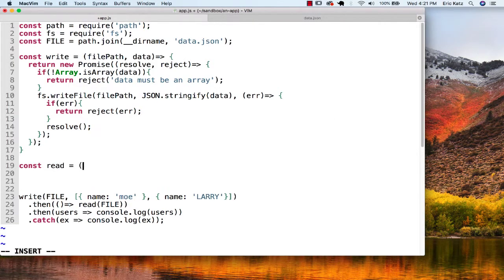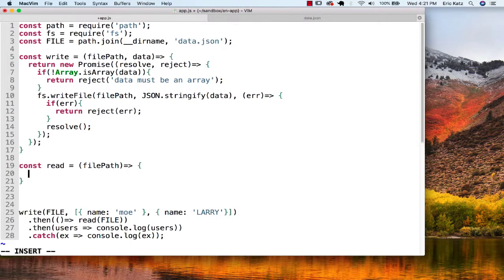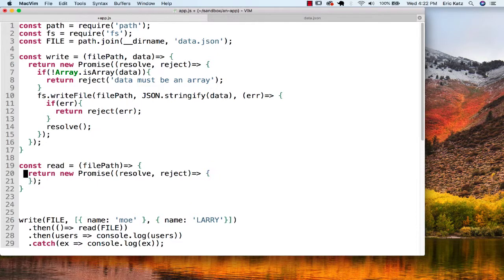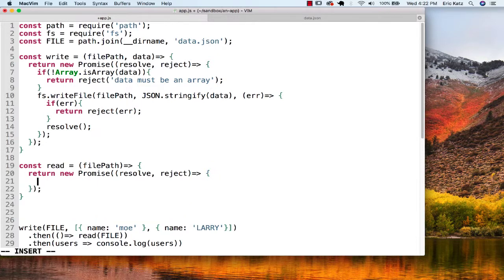With read, we're only going to take a file path. And again, we're going to promisify not the file write, but the file read. So again, we want to return a new promise. This function gets passed, right? We don't call this callback function, but we get passed a resolve and a reject. And it's up to us to do the resolving or the rejecting.